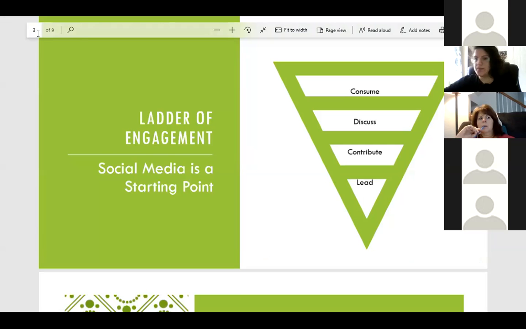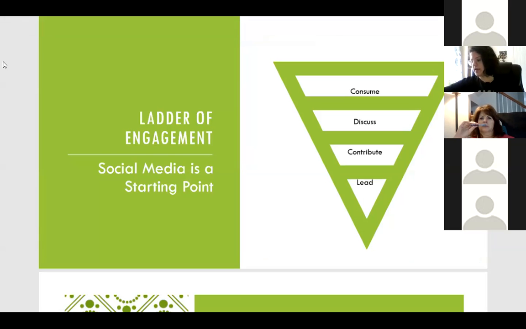Okay, so let's talk about the ladder of engagement. So really the purpose of social media for our organizations is really to get people to do something else. Social media is really a starting point. So oftentimes when we talk about social media, we talk about it in this idea of the ladder of engagement, where social media is the starting point. It's really the first place that somebody, a member of the public, somebody in your audience might engage with your organization. So it's definitely not an end point.